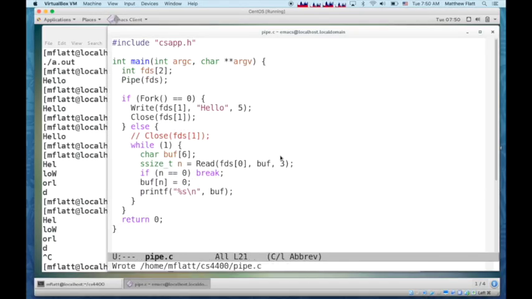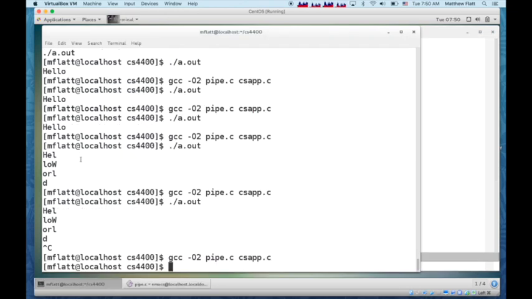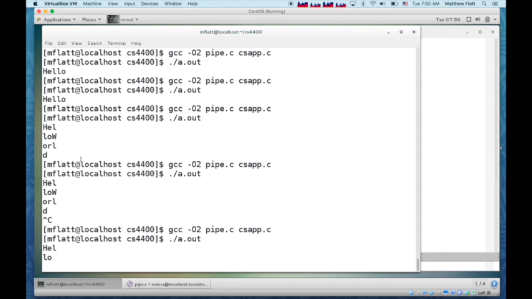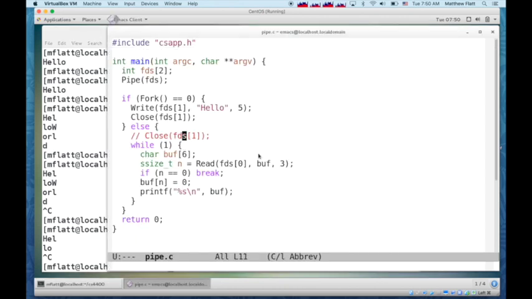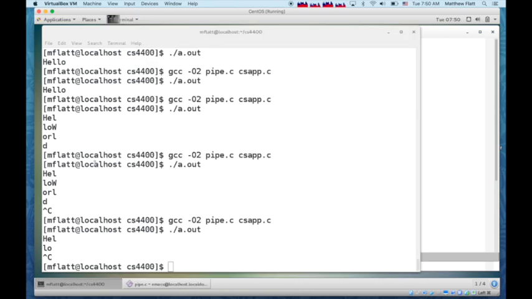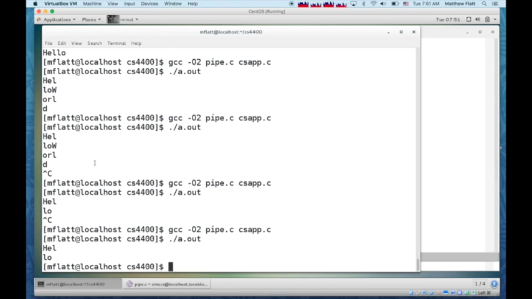When you run this pipe program, then we see an effect similar to where I didn't have a close before. So if I uncomment that close, then the pipe goes into a state where it knows no more data will become available, and the process will be able to finish after hello world.